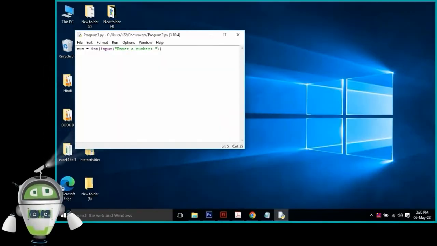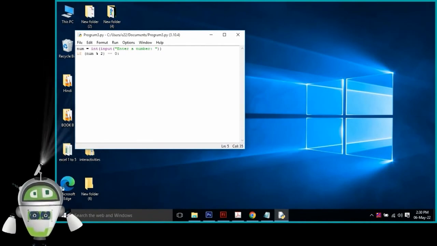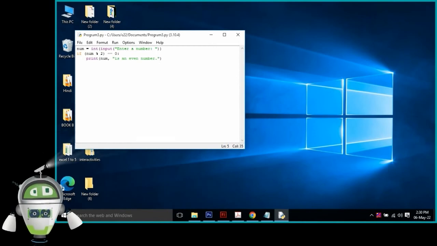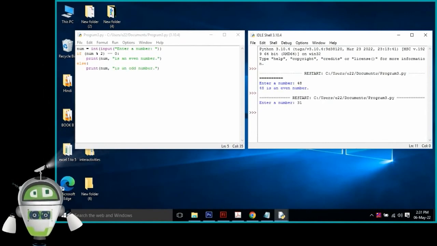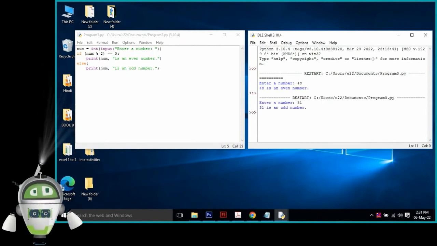Third, a program to check if an entered number is even or odd. num = int(input("Enter a number")). If num % 2 == 0, print "number is an even number". Else, print "number is an odd number". Output: enter a number 48. 48 is an even number. Enter a number 31. 31 is an odd number.